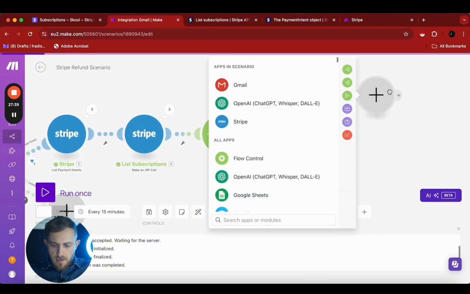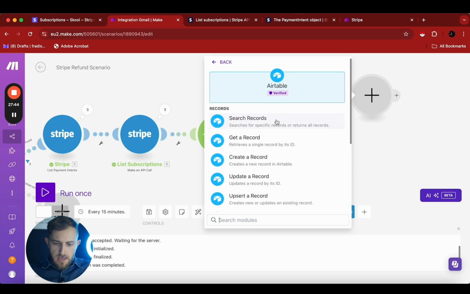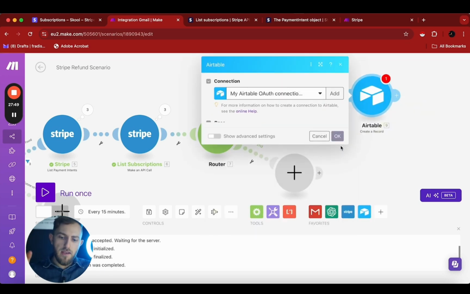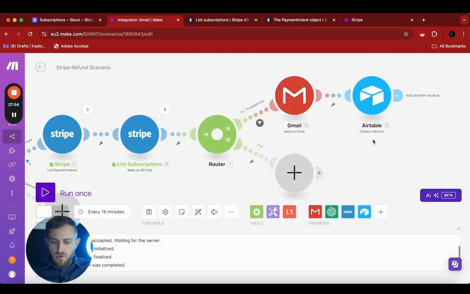And then the next module is going to be an Airtable create a record module. Now I don't have an Airtable base created specifically for this, but what I would suggest is you use something like Airtable, or even Google Sheets, so that you can log and report that that person wanted a refund and that email address was not found and stuff like that. Okay, fantastic. So this is it regarding that.